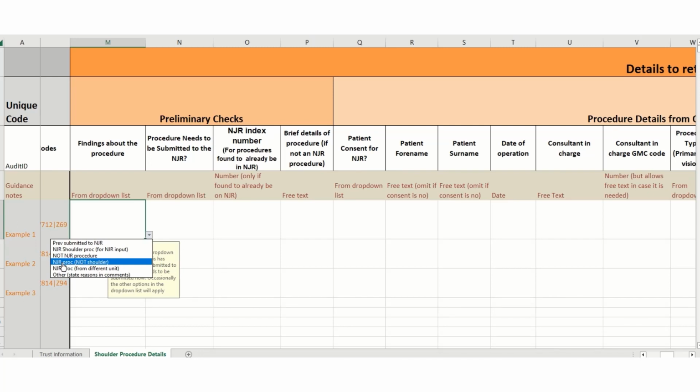not a shoulder procedure. The most typical one would be an elbow procedure. And then we would need to check if that procedure is still missing from the NJR. It would still require input, even though it's not a shoulder procedure. Then you might find also, not very frequently, that it is an NJR procedure, but it was actually performed at a different unit, in which case we need to get the details over to that unit.